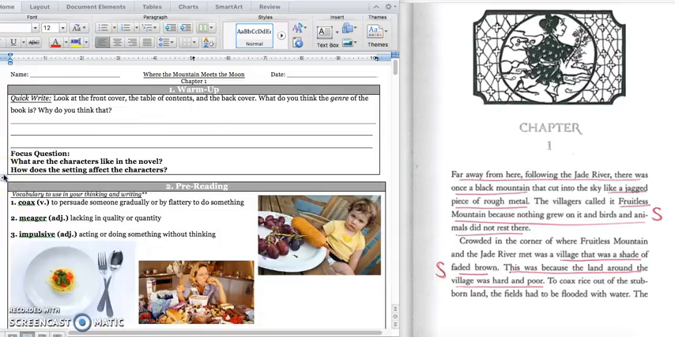Our focus question for the day is, what are the characters like in the novel, and how does the setting affect the characters? So we are focusing on the C and the S in our CSPS. Before we begin reading, we want to preview some vocabulary.